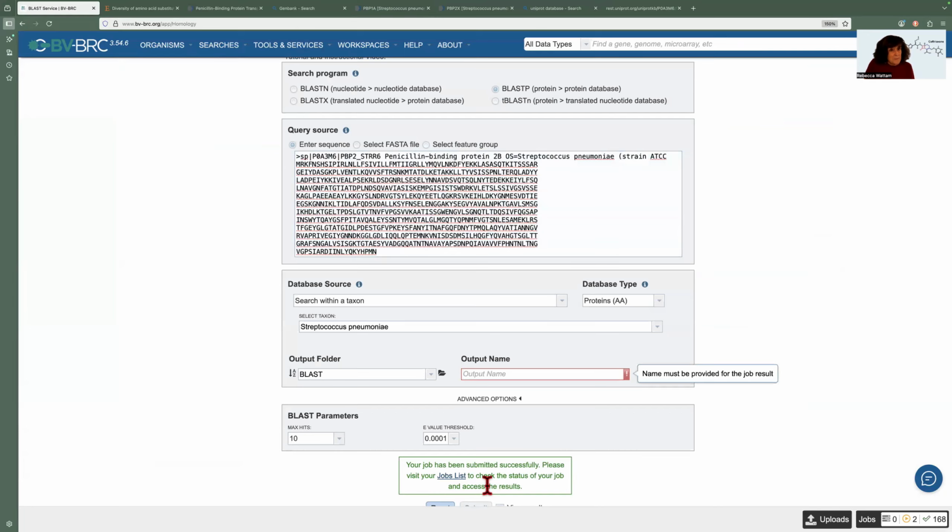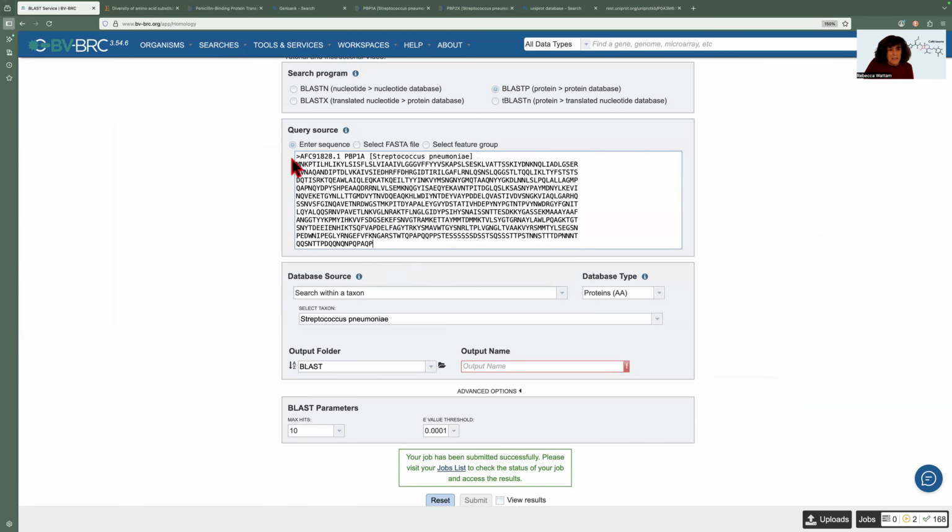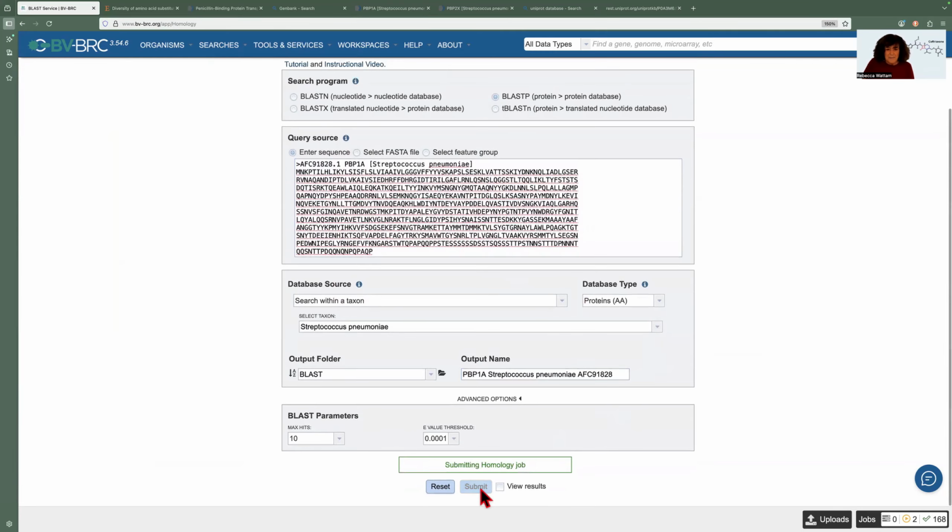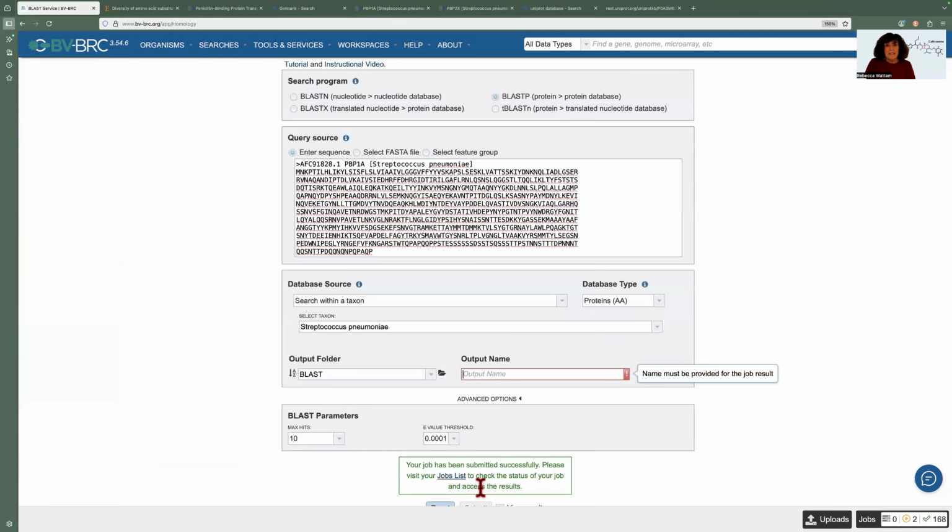And because it's been submitted, we're safe. Let's put this in. The line isn't wrapping here. And we just need PBP1A, Streptococcus pneumoniae. And then I'm going to grab this guy so I can verify. It's always good to have all the data there so you can see it and submit it. And it says it's submitting the job, or this particular job, it's been successfully submitted.